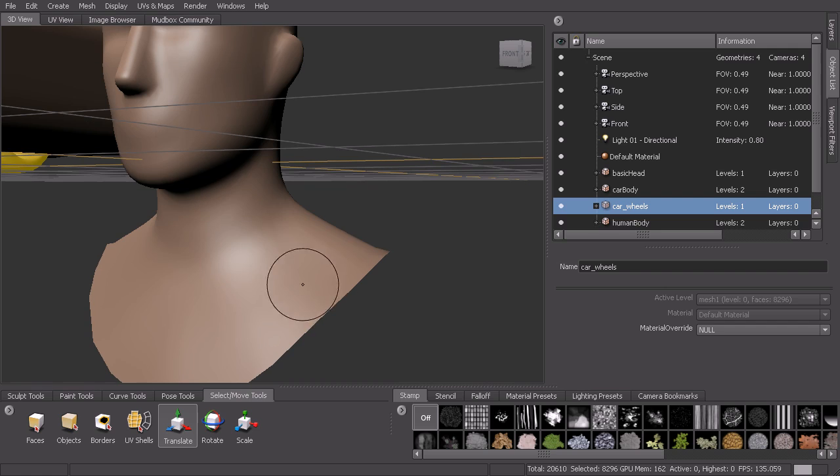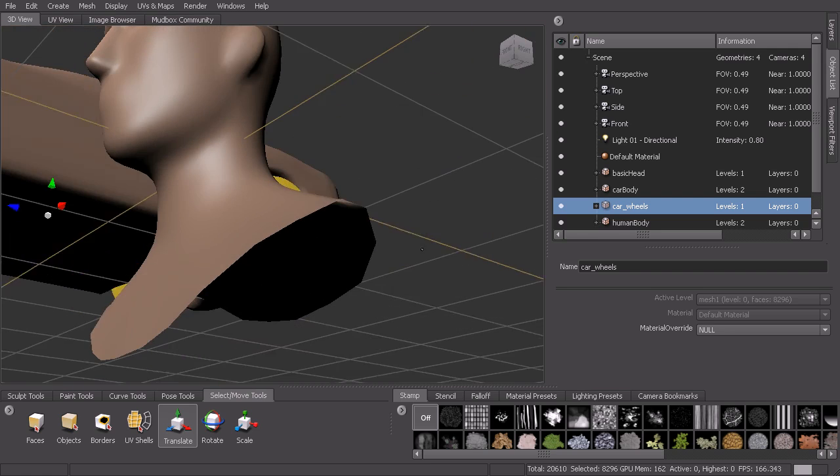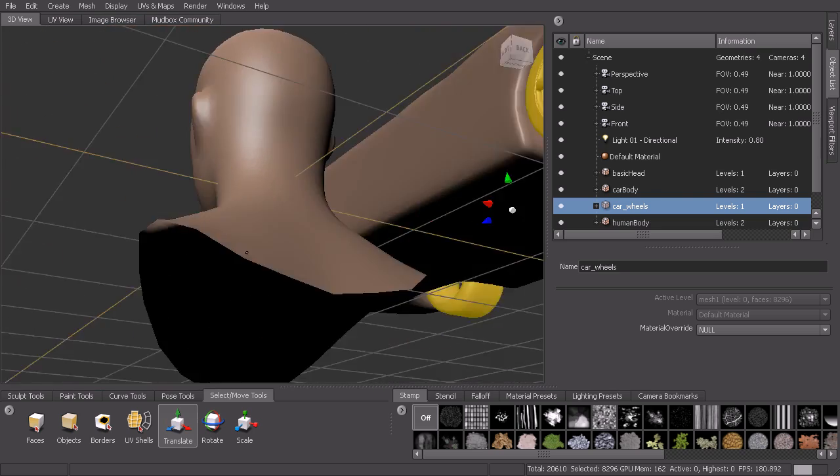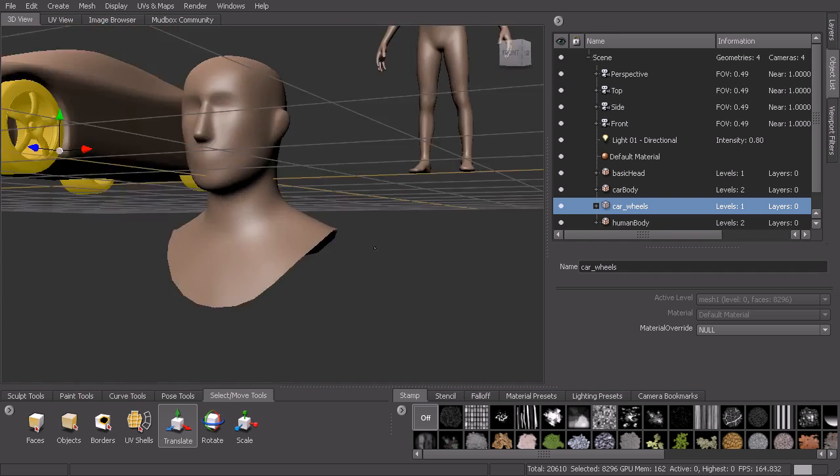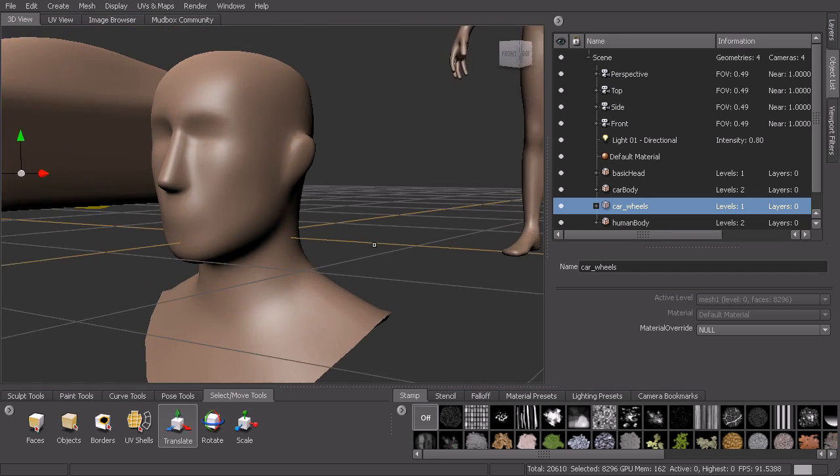So if we want to see both sides of our polygons, we can choose to turn on show both sides, and that'll allow us to see that sort of dark inside of our mesh. So depending on your preferences, you can choose to turn that on or off.